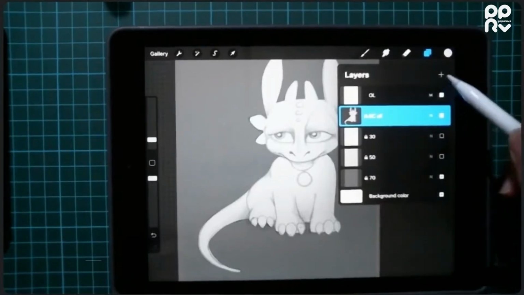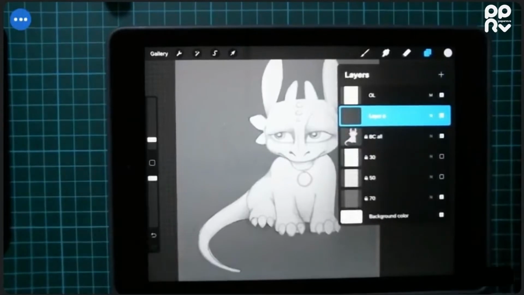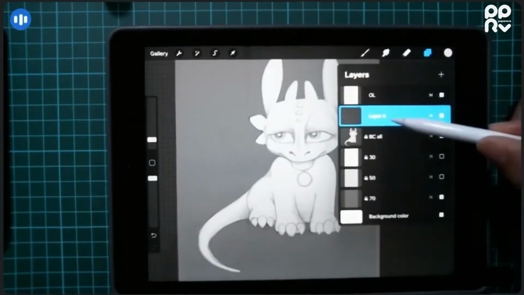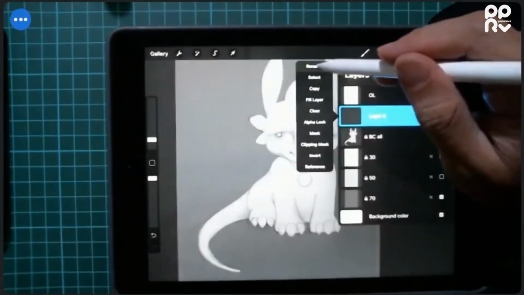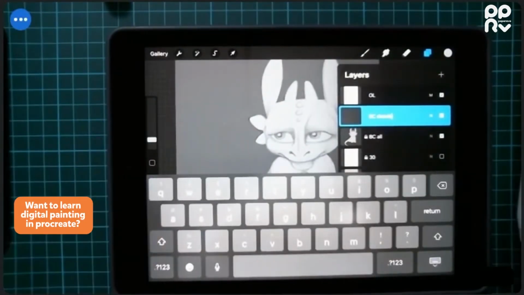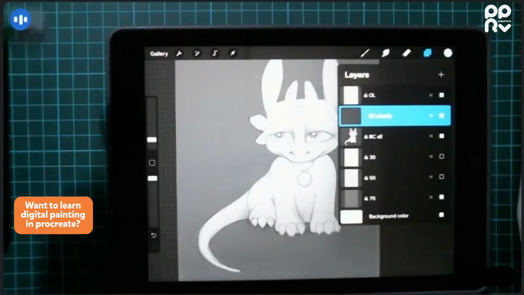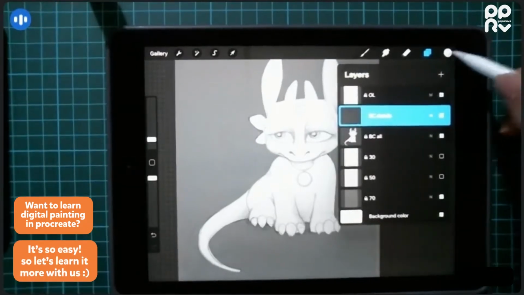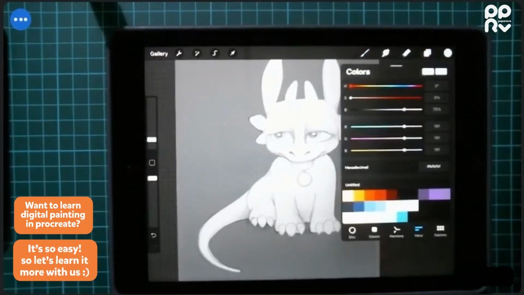And then create a new layer on the top of BC all. And in here, rename it again. I want to name it this time BC details. Look. Okay, now in BC details, we are going to use a color that is different from the BC all. BC all is 50, right?